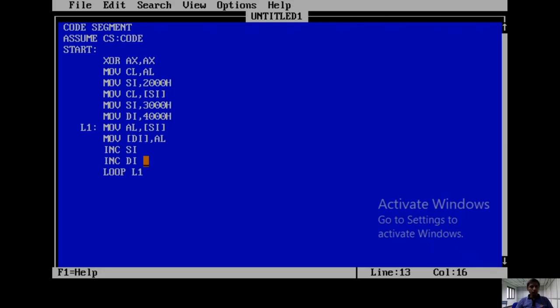What is DA now? 4001. Then it will go to the next LOOP instruction. In the LOOP instruction, what happens? My CL is decremented by 1. What is CL now? 03 is decremented by 1, so my CL is 2. Is it 00? No. Then this instruction is executed. It will go to L1. Then my AL takes data from 3001. Then the data that is available in 3001 is now moved to 4001.